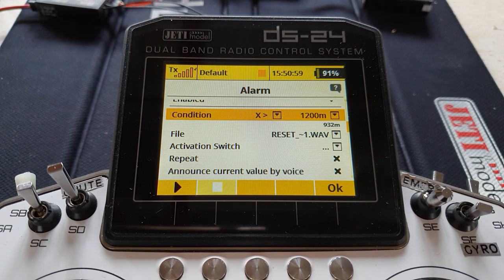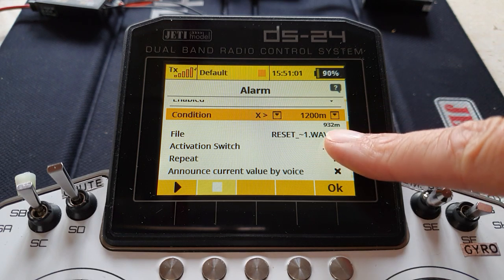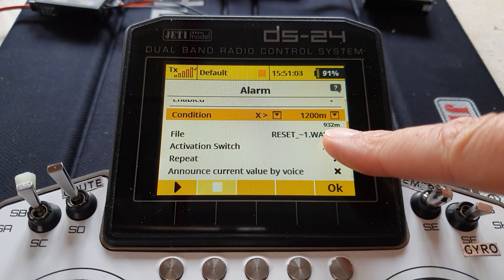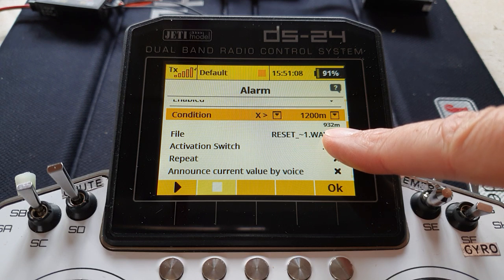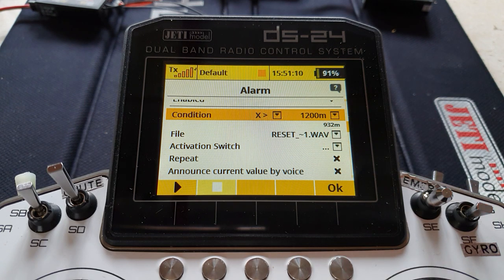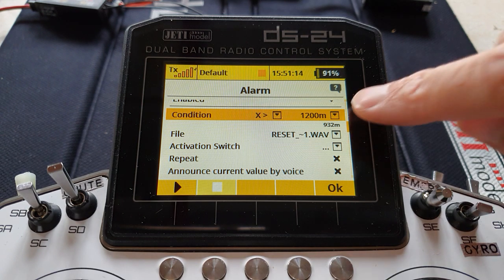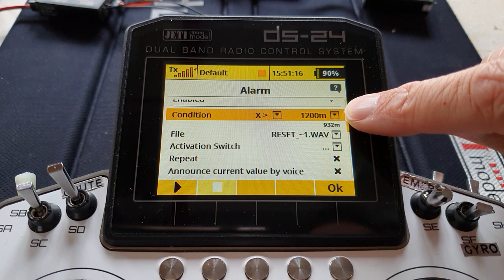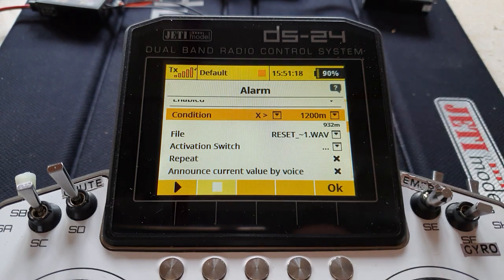And at the moment, we can see that we are 932 meters away from where I last set the origin, because I've been out for a drive on a rainy day with the GPS running, checking that all the programming works. So if I turn the alarm condition down below 932, it should trigger the alarm.